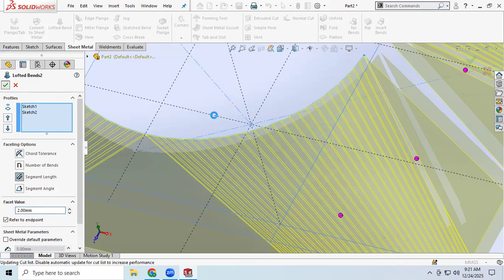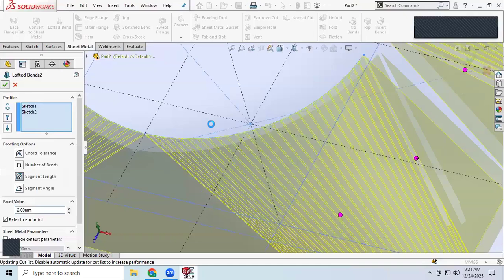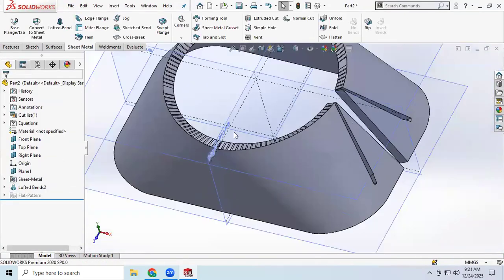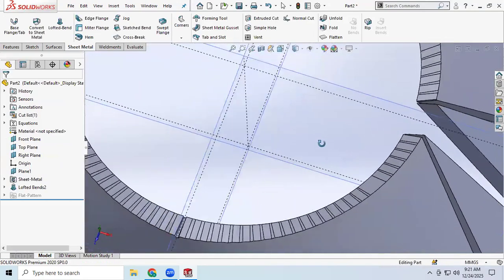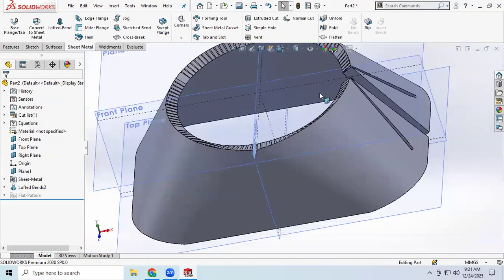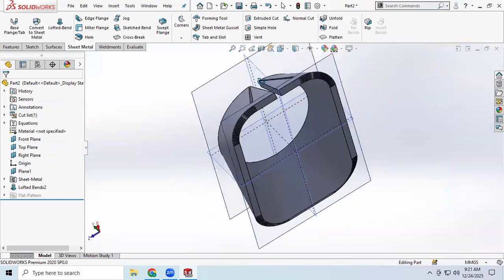this will take time. Okay, taking too much time. Okay, this is called a segment length. Here we have to divide into segments, and this type of object will be given right here.